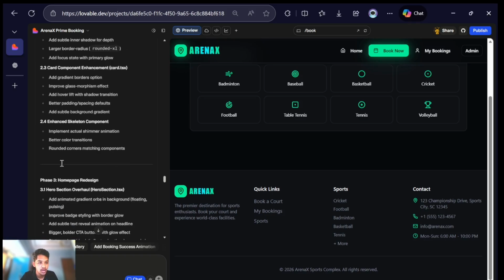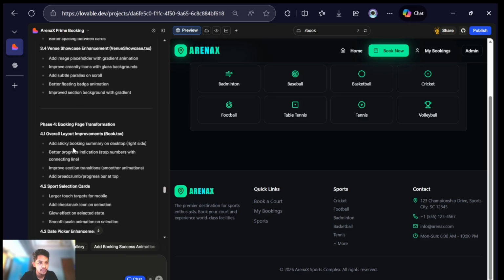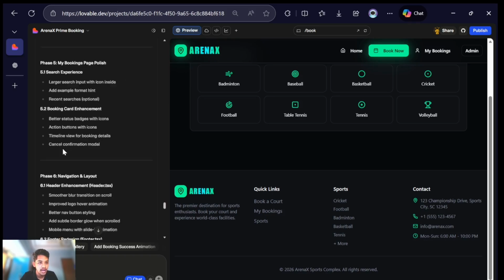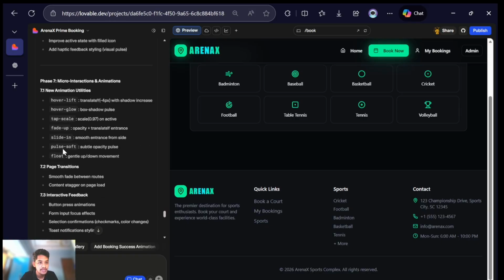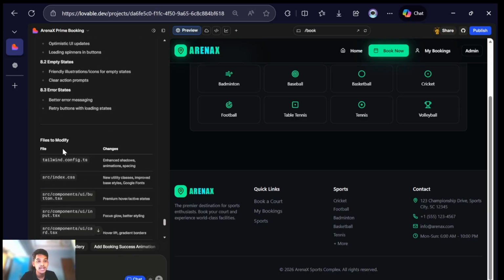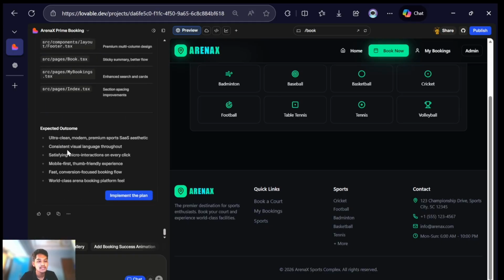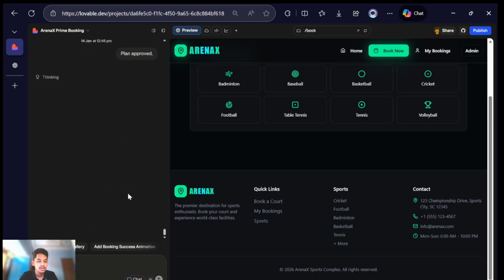Phase 2, then phase 3, phase 4, phase 5, phase 6, phase 7. How many phases are there? Totally 8 phases which have generated the plan. I'll just click on implement the plan, as simple as that. We'll wait for a couple of minutes and let's see what this comes up with.